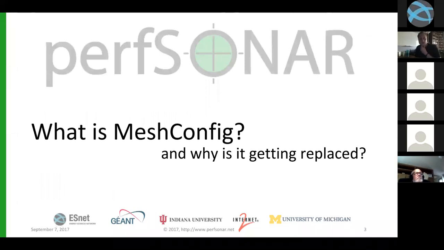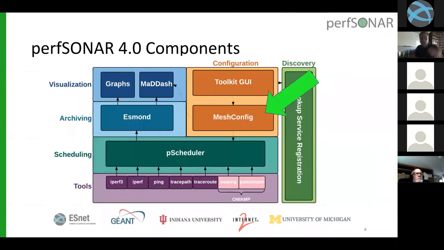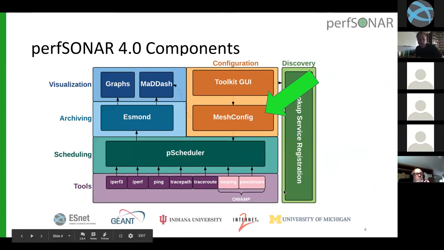So MeshConfig, which is the current component. This is a diagram of the current 4.0 architecture. MeshConfig lives in that orange box there. If we go from the bottom up, the bottom is the tools layer, where we have things like iPerf and the OWAMP tools, OWping and PalStream, and ping and traceroute and all that stuff. On top of that is pScheduler, which was the big component we added in the last major version, 4.0. That's responsible for scheduling and executing all of those programs.